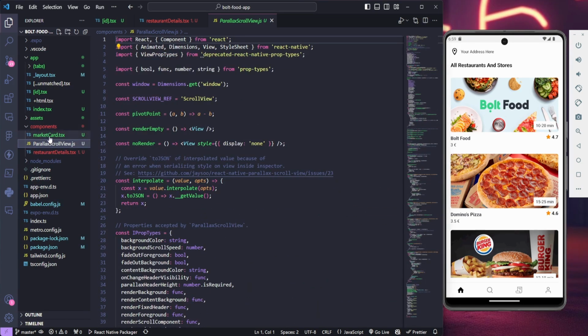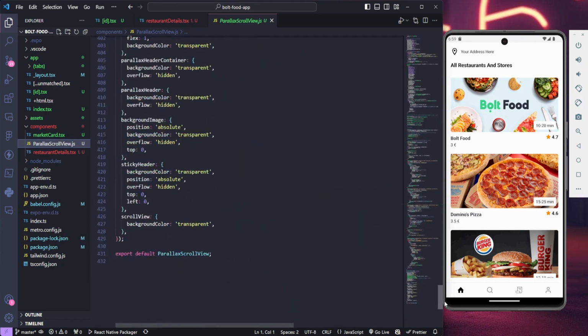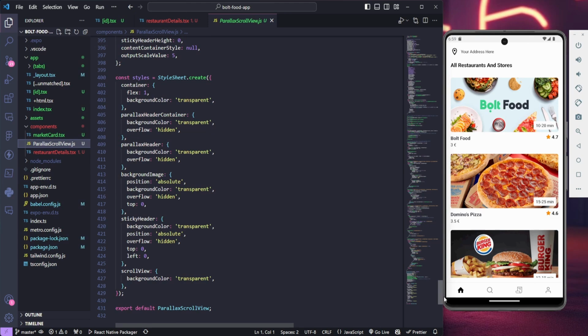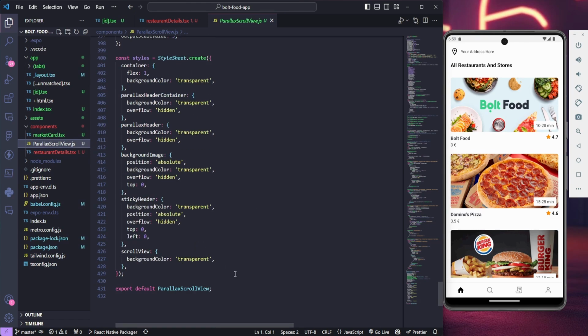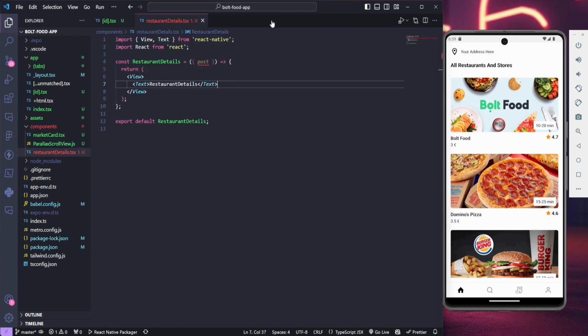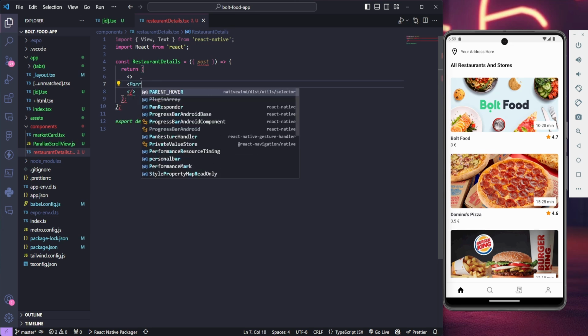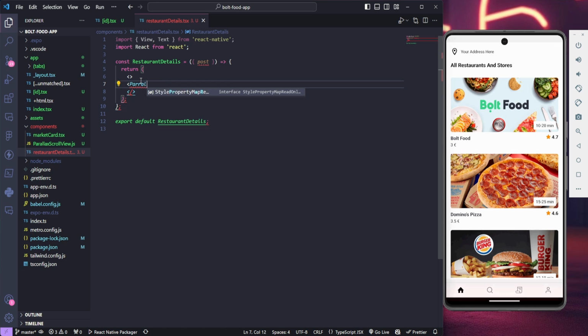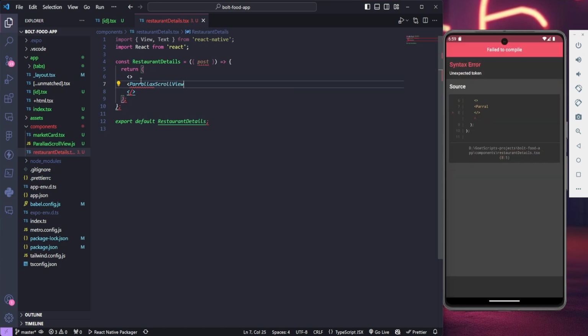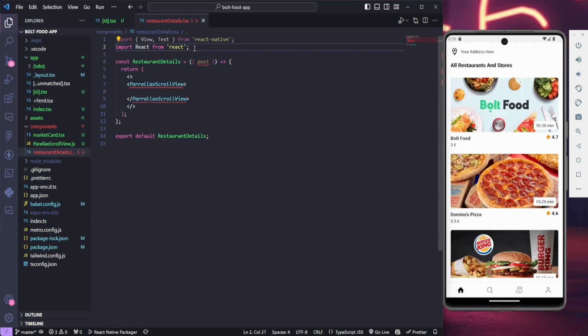So just take it and paste it into the components. Name it ParallaxScrollView.js, because with ES6 there would be too many typos. So create a JS file, paste it and close it. Okay, if you're ready with this, we can move on. So let's do here then ParallaxScrollView. We need to import it.